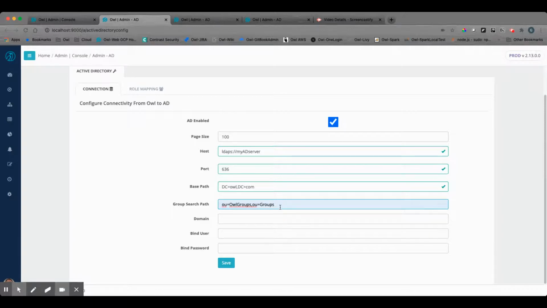So in this particular example, we have a groups directory and then an OWL groups underneath of that. So when I go to do my group search, we know that we're targeting just that specific piece when we want to do our mapping for privileges in the next step.